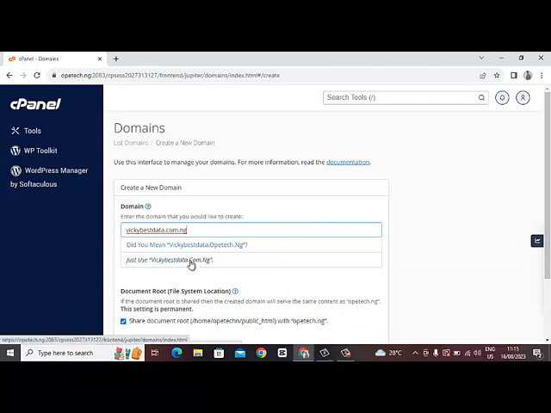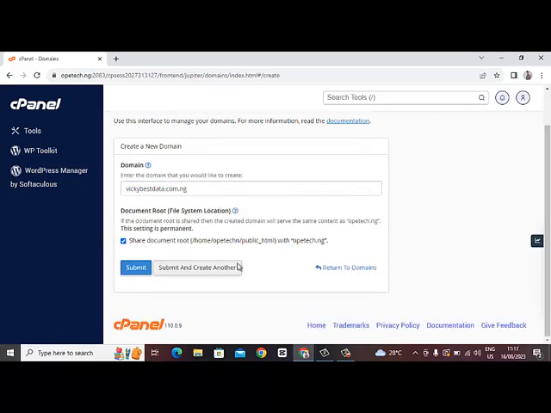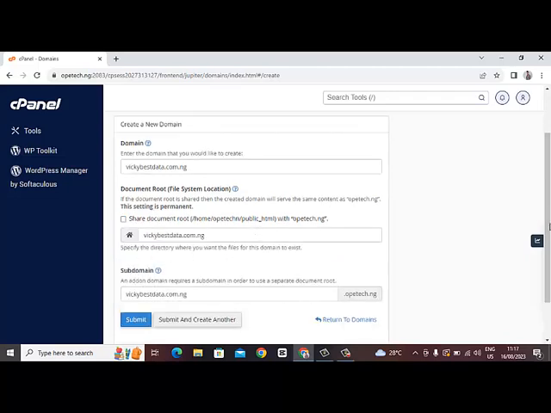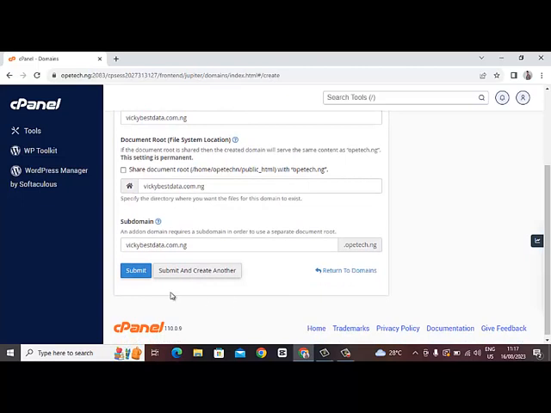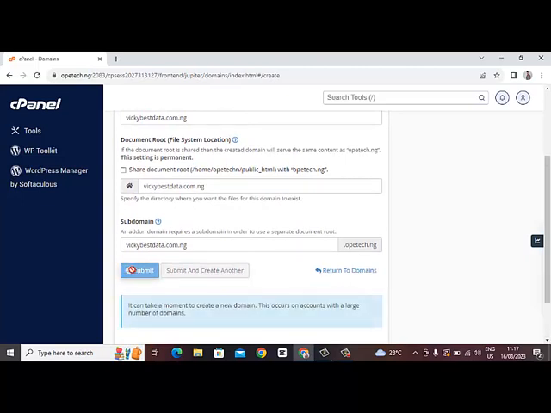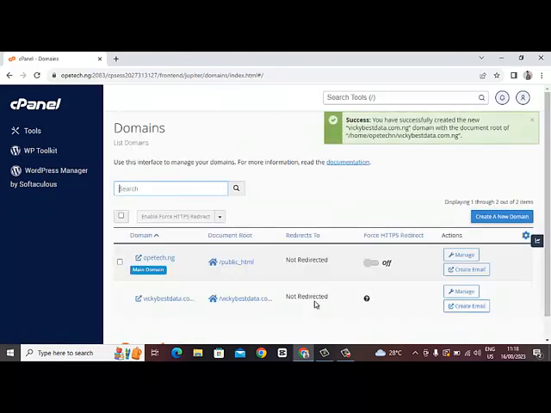So I will just show wikibest.com.ng. Can you see now? So click on it. Scroll down and click on submit. Let's hold on for it, it's loading. So can you see, you have successfully created the new wikibestdata.com.ng domain with the document root of this. So we have successfully created it.